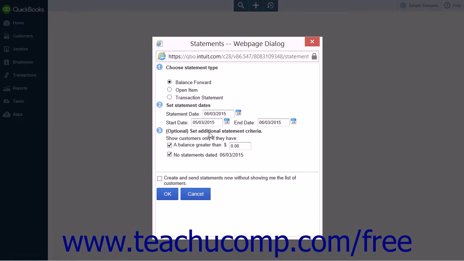Option 3 is an optional field and is used to set additional statement criteria. There are 2 checkboxes in this section. The first is a balance greater than, followed by a text box where you can enter a dollar amount. The second option is No Statements Dated, followed by the current date.